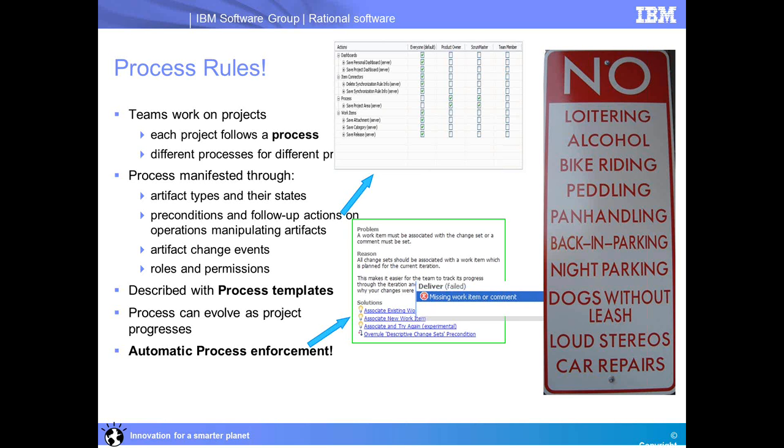And what is really good about Rational Team Concert is that when there is a process failure, it not only tells you that it's an error, it actually gives you advice, right? We call it a team advice, and it tells you how to fix that error. For example, it may tell you that the changes that you're trying to deliver do not have any work item associated with them, so please associate a work item and deliver. Or it might say that the changes you're trying to deliver are for a work item that you're not supposed to be working on now. You're supposed to be working on that in a future iteration. So please change the iteration for your work item, and so on, right?